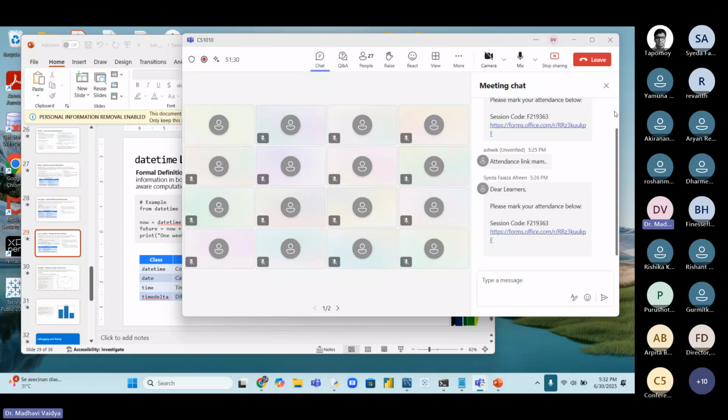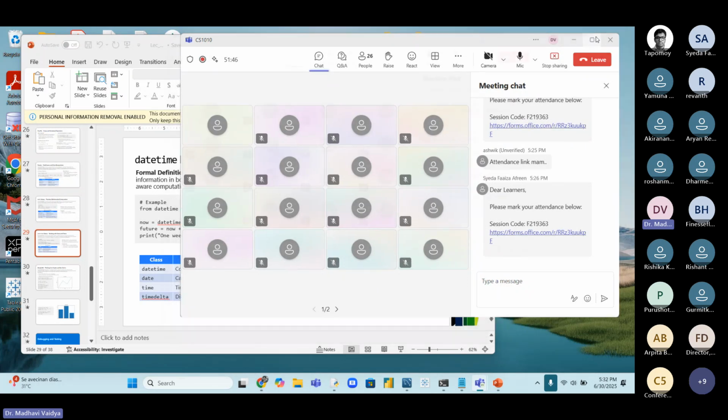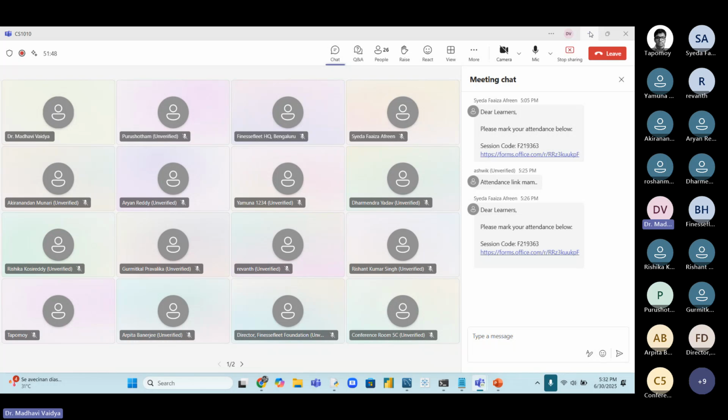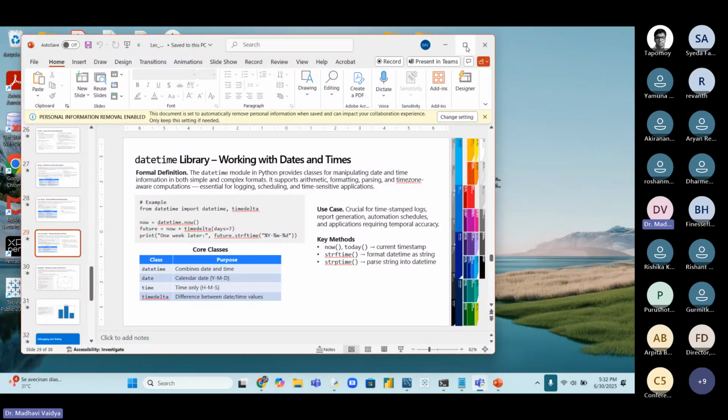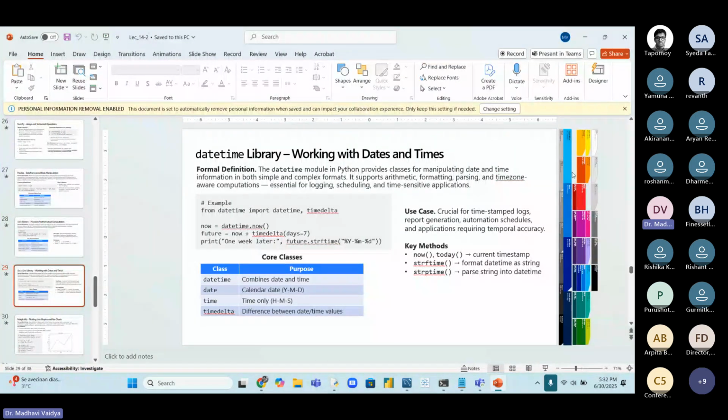Why do we need it? Because giving the age is wrong. Why did I say that? Because every year, or every day, our age is changing. Okay, by +1, +1, +1, and so on. So there, this datetime library is very, very important to work upon. Okay, so there the datetime plays a very important role. So please keep it in mind.